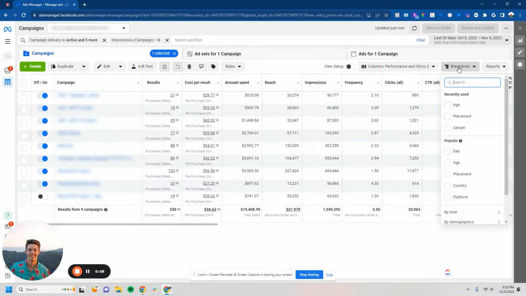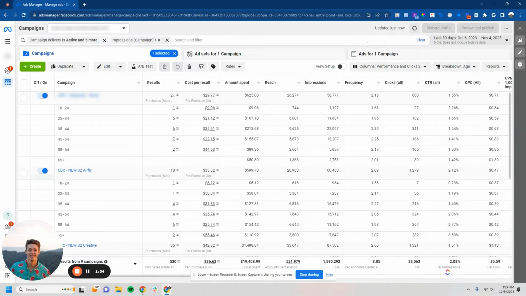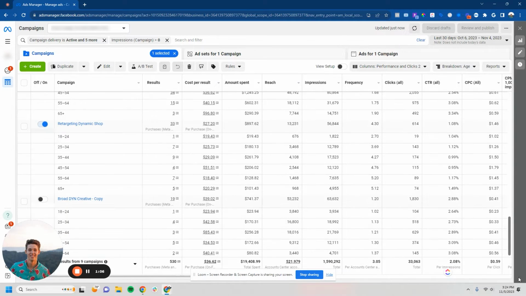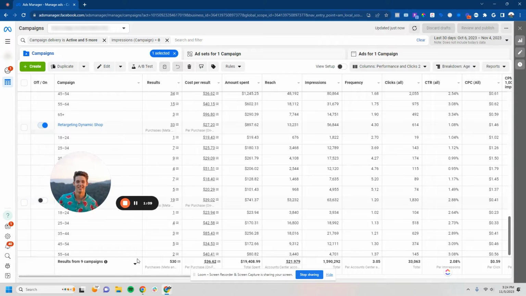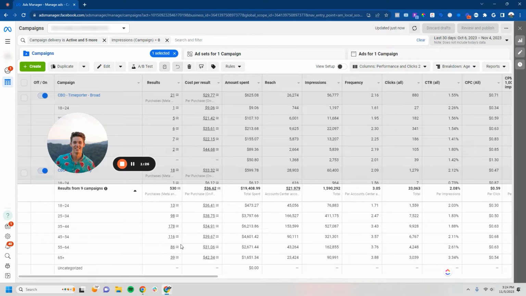So I can go ahead, click the breakdown button on the top right, and then just hit age. Now we're going to see a lot of different results pop up. You want to scroll all the way down to the bottom. And then once you scroll to the bottom, you should see results from 9 campaigns. Once you click that, obviously this will pop up, and then you can go ahead and see purchases by the different age range. So really important to keep in mind when you do this, make sure you have your right columns set up that you want to see your data on, and then that will allow you to filter by your age range. So for example, I see 35 to 44, 45 to 54, and this looks great.